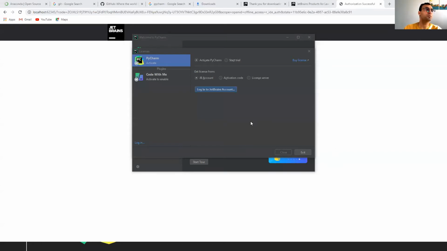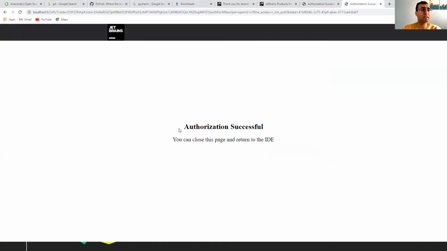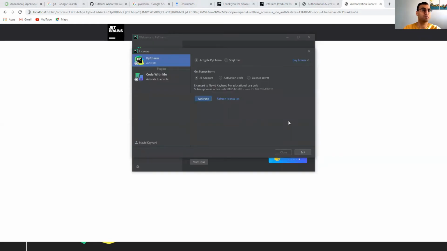Okay, once you have applied and the application is complete, you come back to this window and click login to JetBrains accounts. You enter your username and password, press sign in, and then you're authorized to use this IDE for free. And you can see that I have an educational license and it's active until the end of the year.